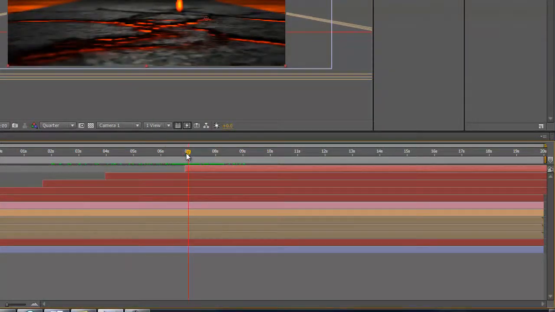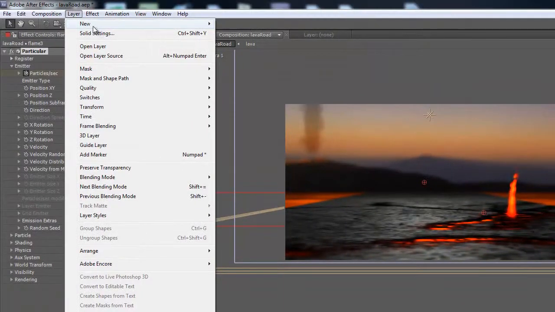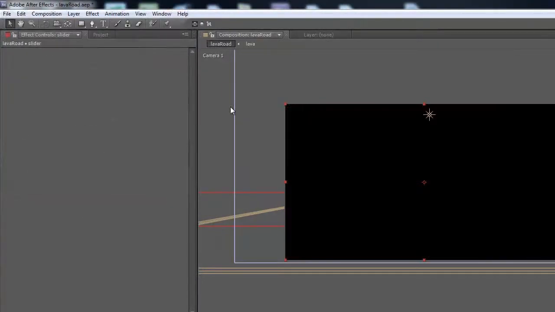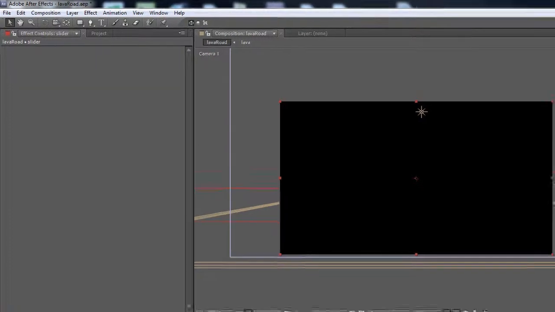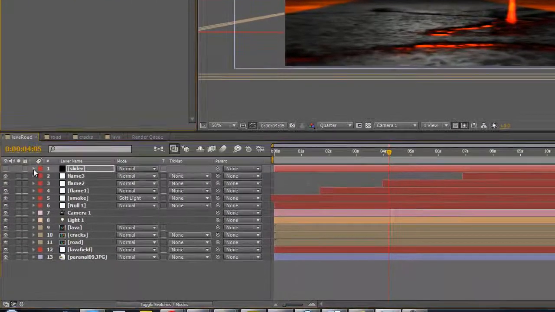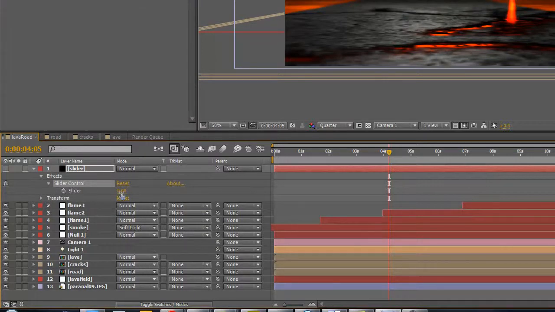Now, you'll notice on the video that each time a flame appears, there's a slight camera shake. So what we're going to do, we're going to animate the camera position using a new solid. We're going to call it slider, and we're going to click on the eyeball so we don't see it. Going to go to effects and presets, select the slider control, double click that, and that puts our slider on there. Now we're going to open up slider, effects, slider, and we have the value.